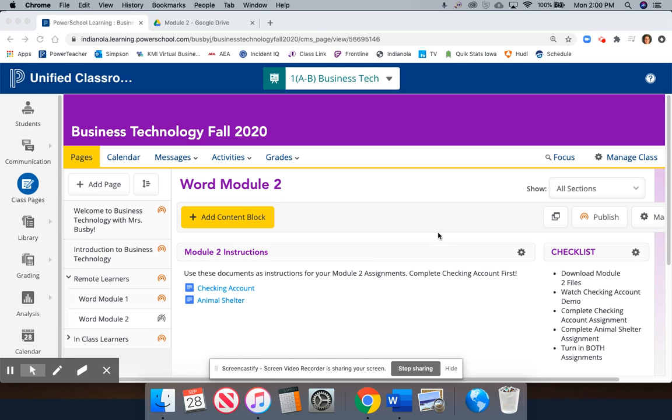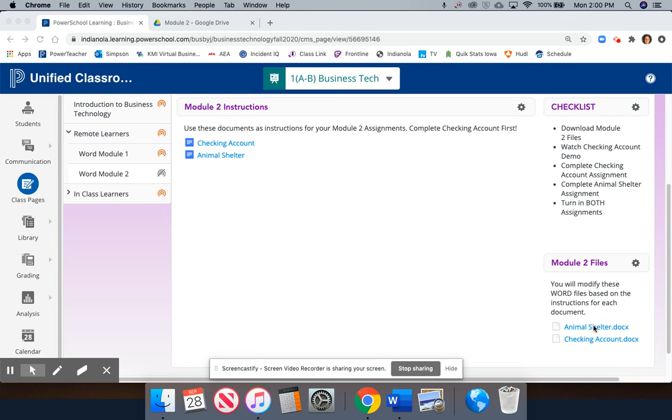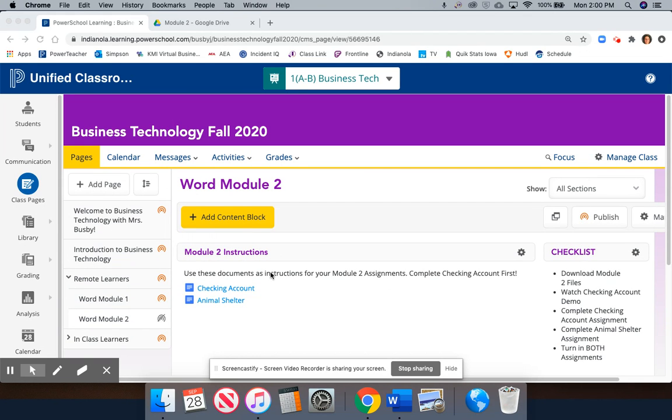As you begin the Word Module 2 assignments, you will need to download the two documents, Animal Shelter and Checking Account. Those will open as Word documents, and you will use these two documents, Checking Account and Animal Shelter, which are Google Docs, in order to follow the instructions. So I'm going to do Checking Account.